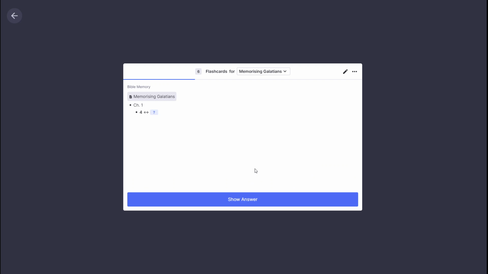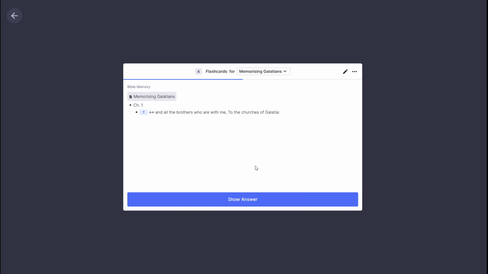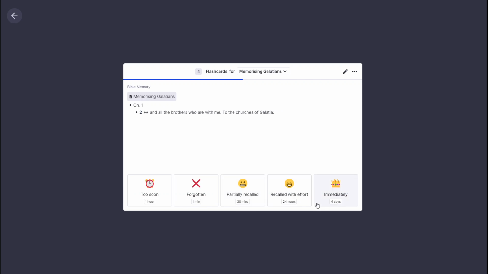Okay, so verse 4, who gave himself for our sins to deliver us from the present evil age according to the will of our God and Father. Okay, we also got that one right. And let's skip through this one. This is an example here of a reverse flashcard. So we're going back the other direction now. We can see the back, the text, and all the brothers who are with me to the churches of Galatia. And this little box here with a question mark in it indicates what information we need to give to complete the flashcard. Well, that is verse 2. And we got that correct immediately.